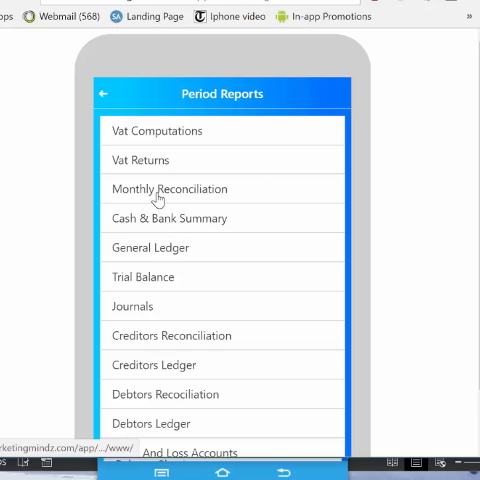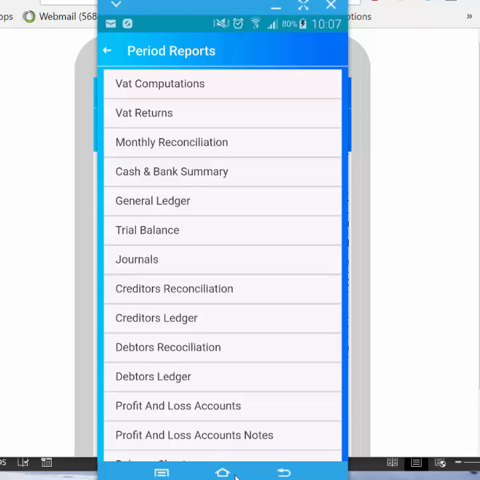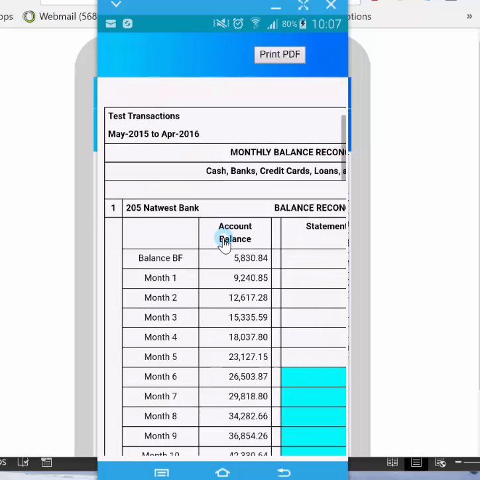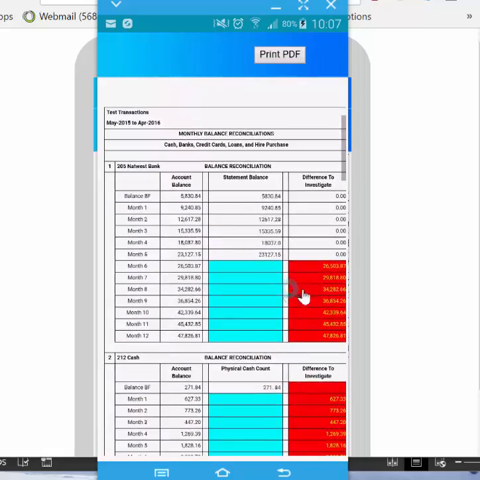Now, this is a monthly reconciliation. This is creditors reconciliation. The reconciliation is automated. There's a guide here as well. Now, let's look at the monthly reconciliation for cash and bank accounts. We've got a red indicating there's a difference between the balance on the account and the bank statement balance. Bank statement balance should be recorded in the blue cell, and if the two agree, then the red color will disappear.